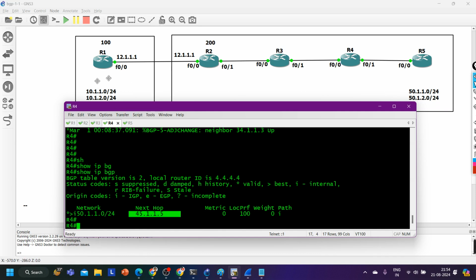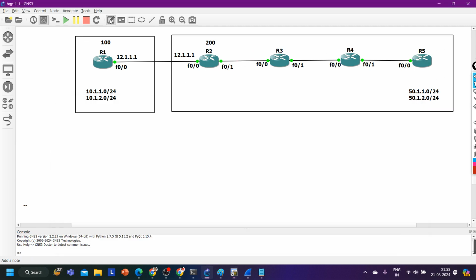Or we cannot ping. To make communication between 10 and 50, we come up with a technique, a feature to break this rule. And the technique we are going to use to break this rule is known as route reflector. A very important topic of BGP. Route reflector is used to break the IBGP loop avoidance mechanism rule.